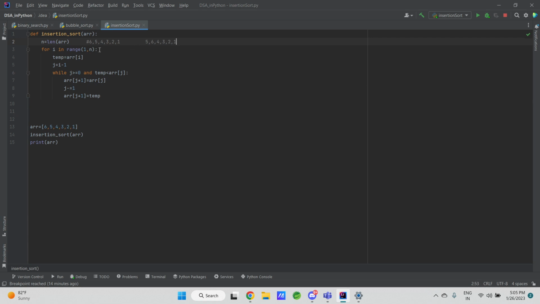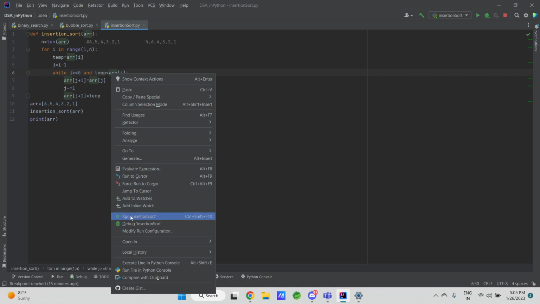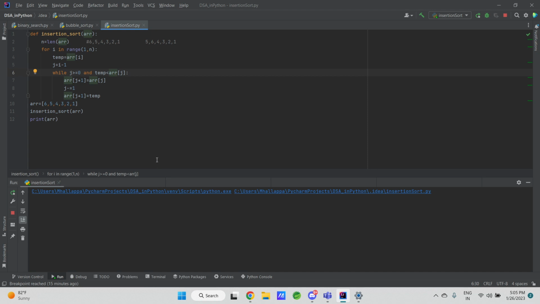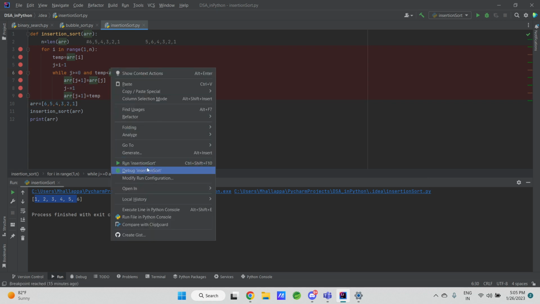I'll use debug mode to explain this, and check whether our code is correct or not. Stop and rerun. It should be 1, 2, 3, 4, 5, 6. We got the correct output. Now I'll use the debug mode and run it as a debug.